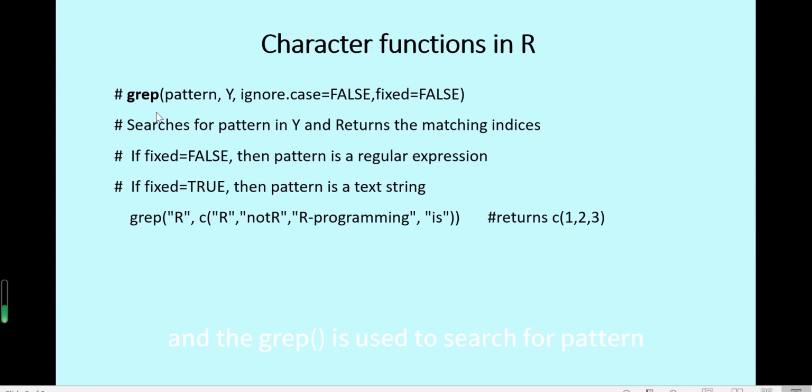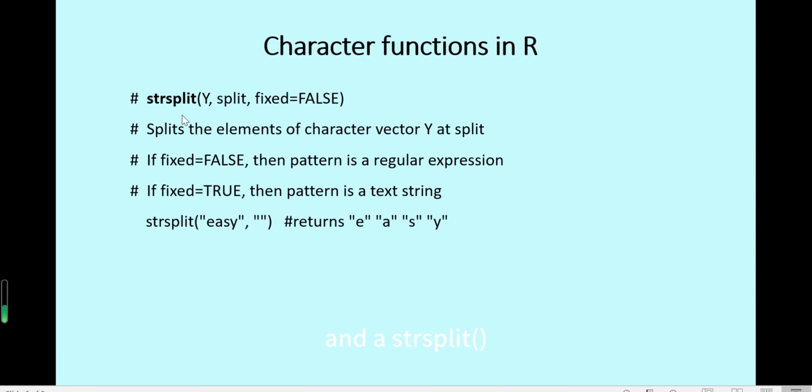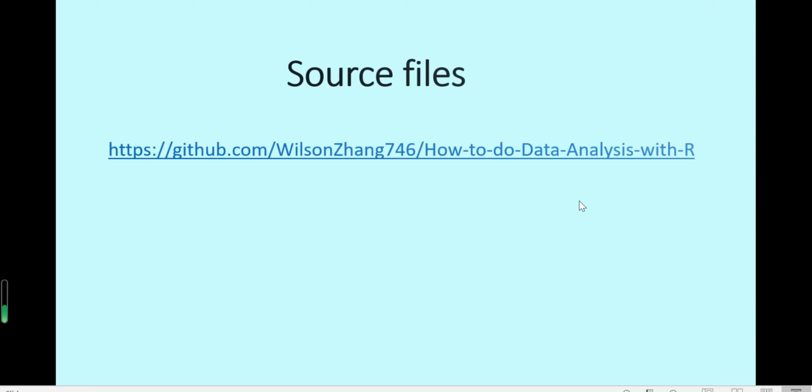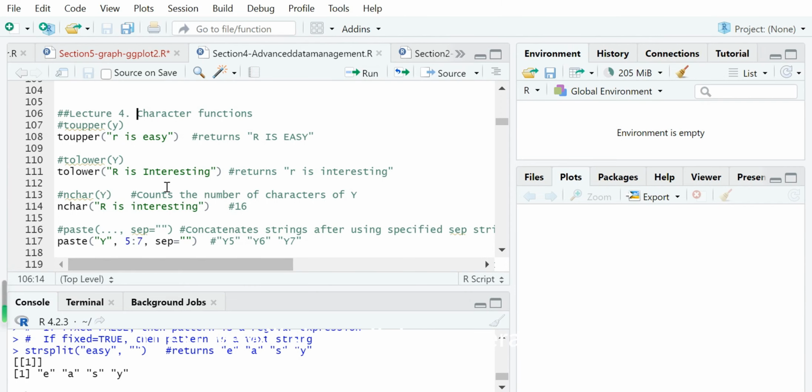And grep is used to search for a pattern in a string and return the matching index. And strsplit is to split a string using some character or symbol. So next we will show all these operations in RStudio.